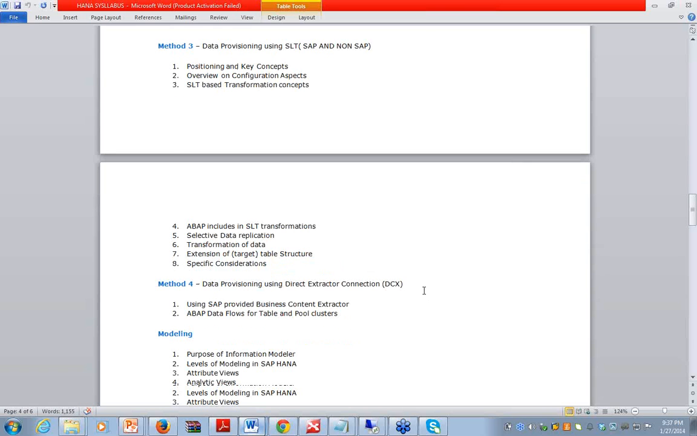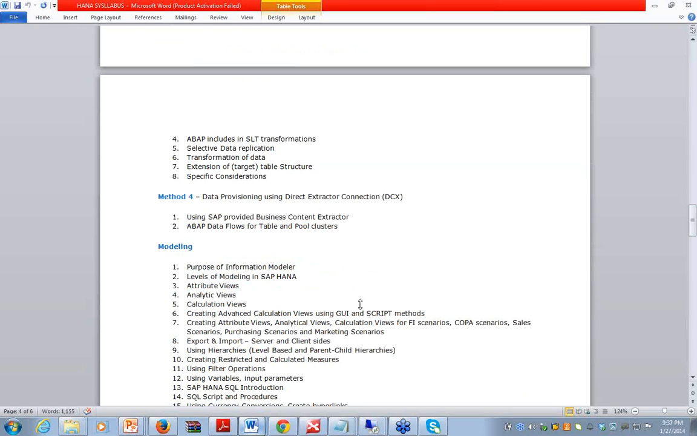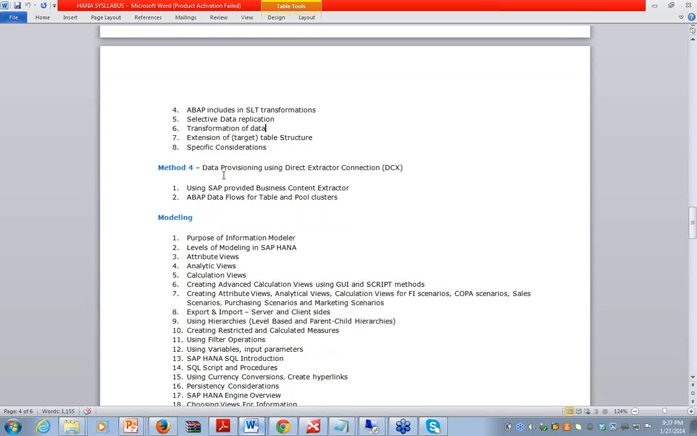Then after, we'll load the data using a little bit tough ABAP. Even if you don't know much ABAP, it doesn't matter. There's very simple coding we'll use. So, data provisioning using direct extractor connection. This is also one of the data provisioning methods we'll be covering in this course.